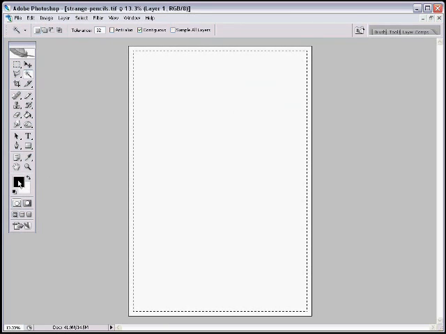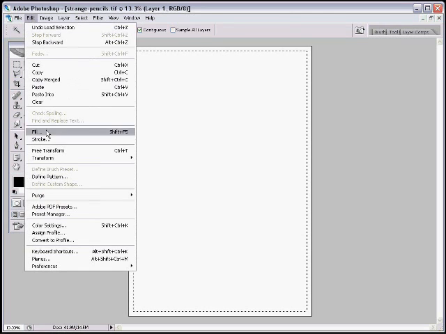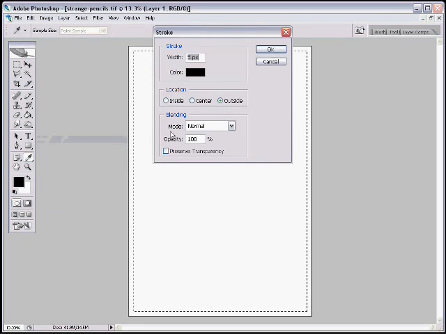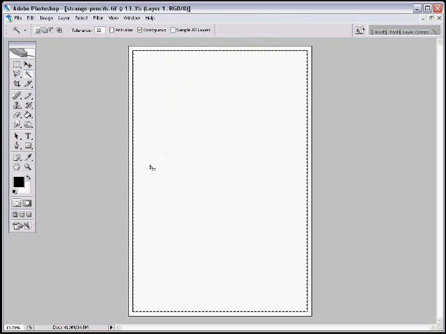Now let's change the foreground color to black, and we're going to go to Edit, Stroke, and let's pump this up to about a good 8 pixels, and put the stroke on the outside of the artwork, and let's hit OK on that. Alright, that's done, and Control D to deselect.